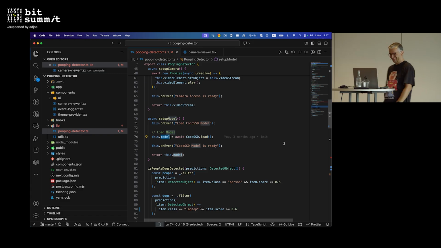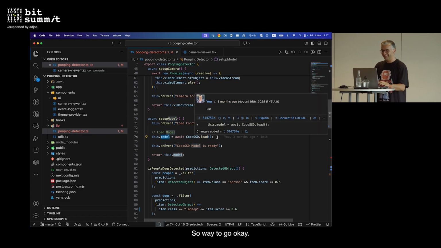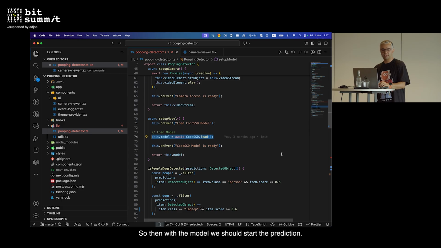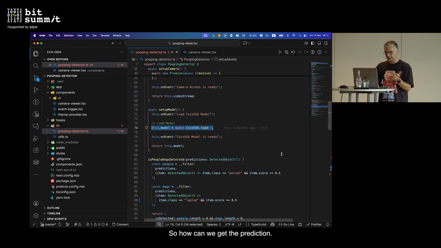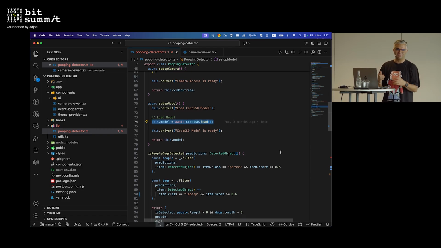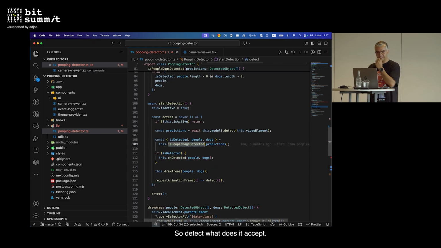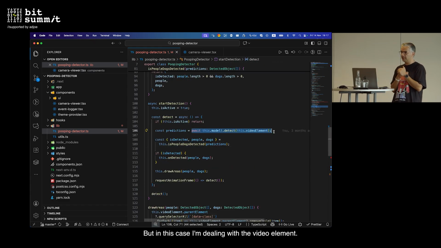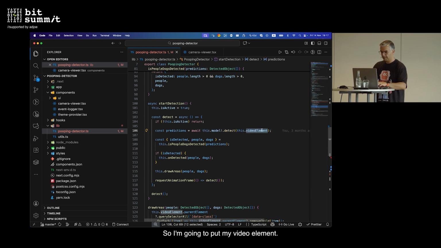Okay, so then with the model, we should start the prediction. So how can we get the prediction? So that model, which we have already saved, that detect. So as you see, it doesn't have any other functions as well. So detect, what does it accept? It accepts a couple of types, but in this case, I'm dealing with the video element, so I'm gonna put my video element. So then, of course, it is asynchronous. Let me wait for that. Yeah, then my prediction would be ready.